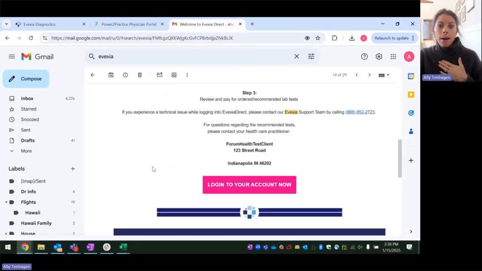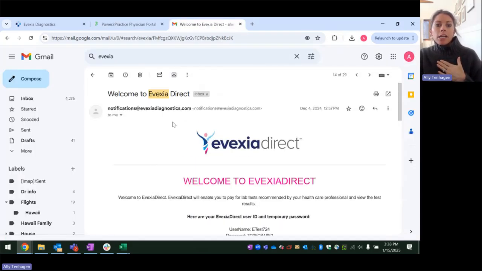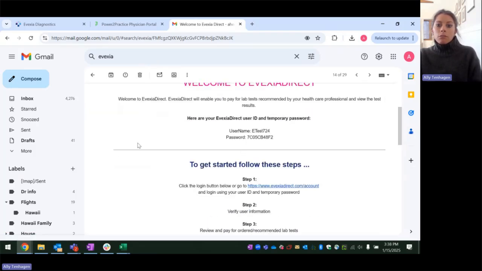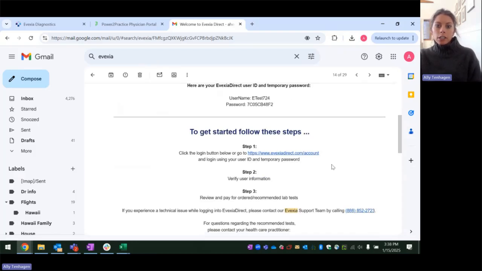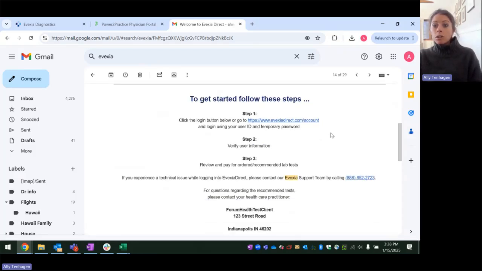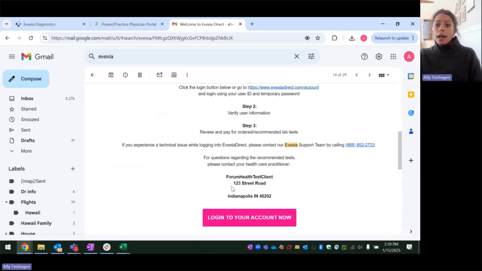So what's going to happen once we submit that order for a patient pay is, I've set up this patient to go to my specific email. Your patients will automatically receive an email from Evexia Diagnostics that looks like this. It tells them, welcome to Evexia Direct, and walks them through. They've set up a temporary login for this patient to log into their patient portal with Evexia Diagnostics, and it walks them through how to do this.